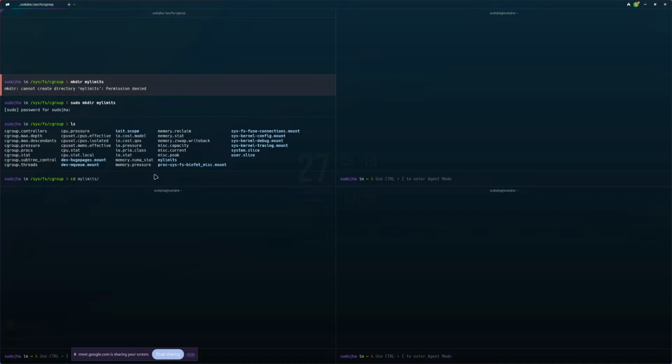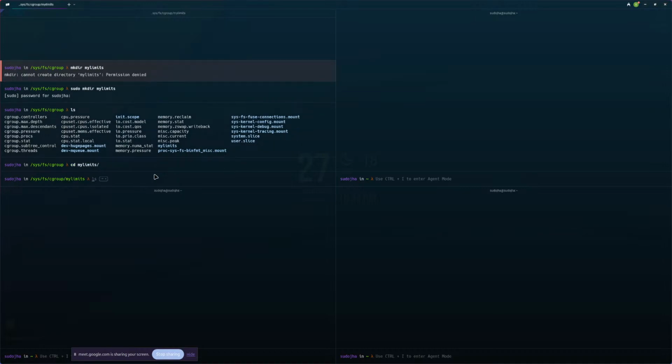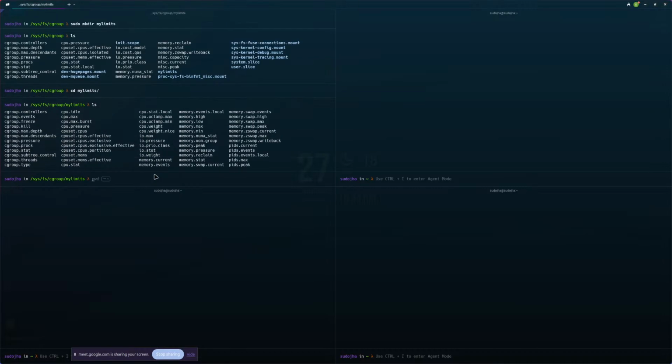You can change to that directory, and all the files that you saw in the previous directory will be created here as well. Not all the files, but most of them. So you've got files like cpu.max. What it means is the maximum CPU your process can use. You will have something here for PIDs as well. PIDs.max means how many processes you can spawn within this C group.